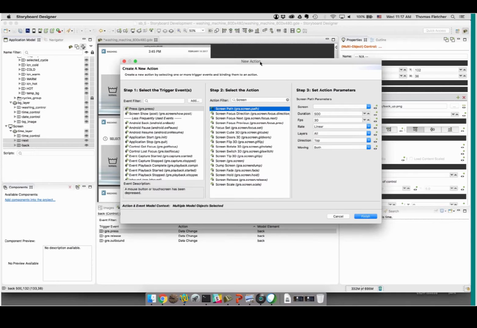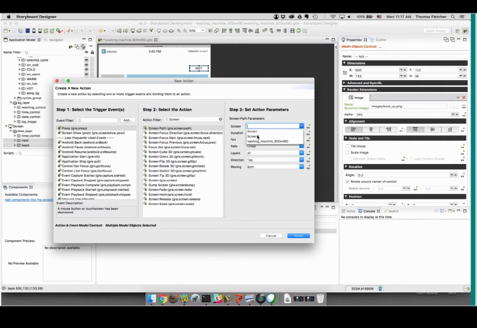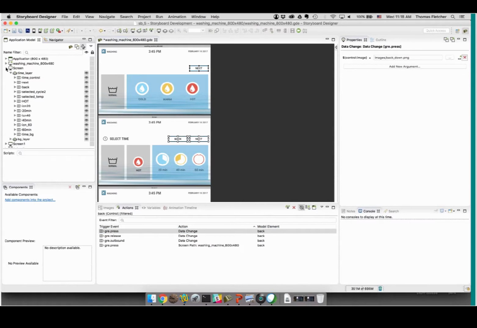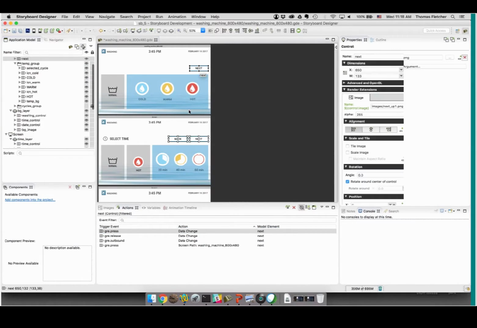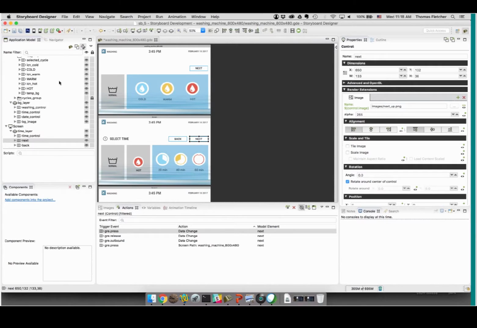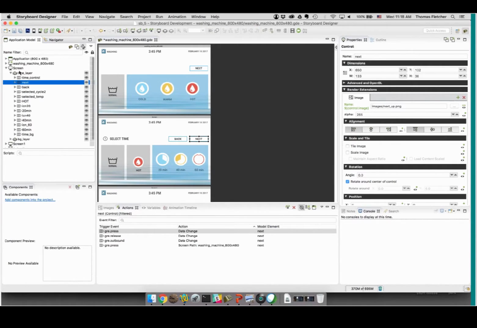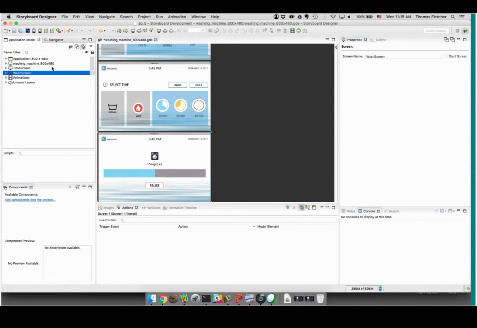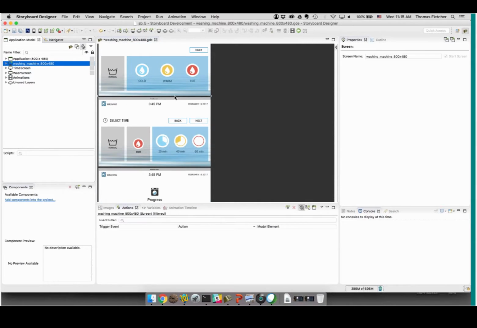Because I'm applying this to several different controls at the same time, I'm going to pick one screen for it to go to, but that screen may not be the one that I want for all the other transitions. So now I can see I've got 3 different actions, all screen path transitions. I don't really like the names of these screens, so let's first fix that and make this my time screen, and this will be my wash screen. I change the names, and we'll leave our main screen listed as that.